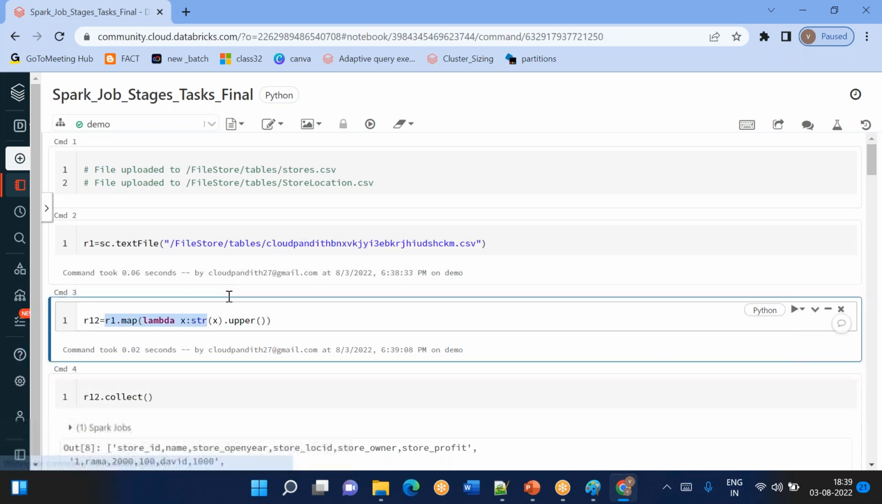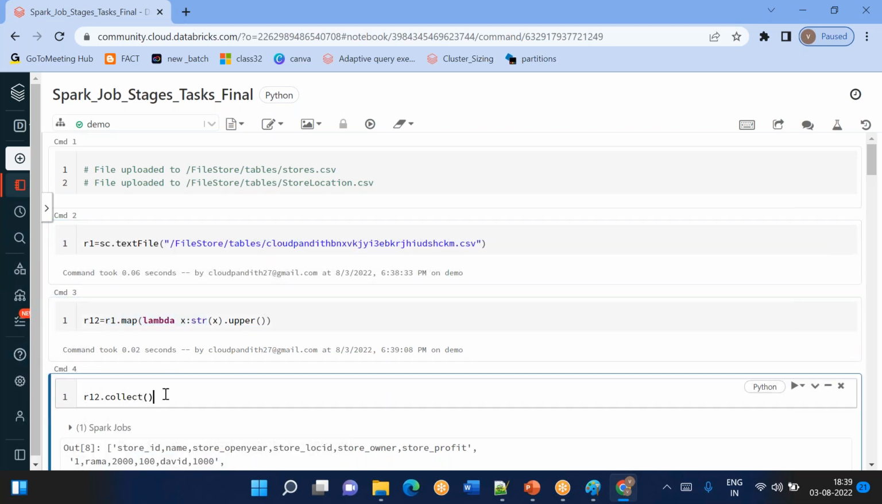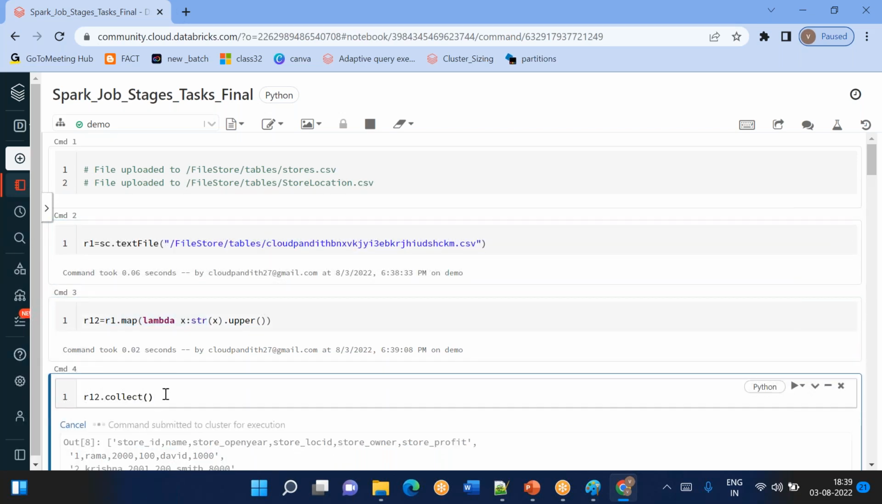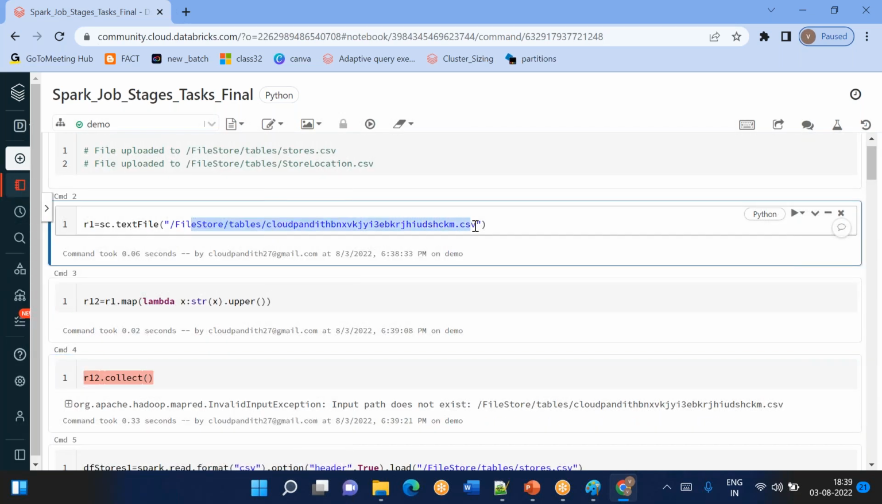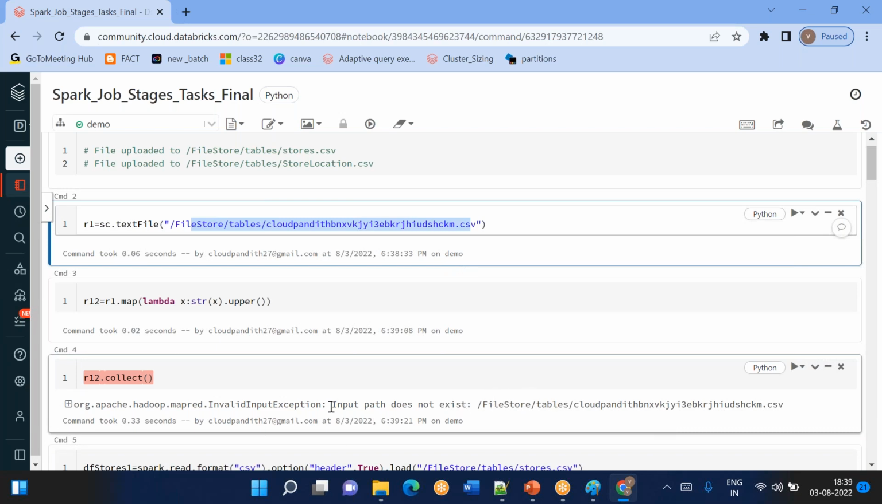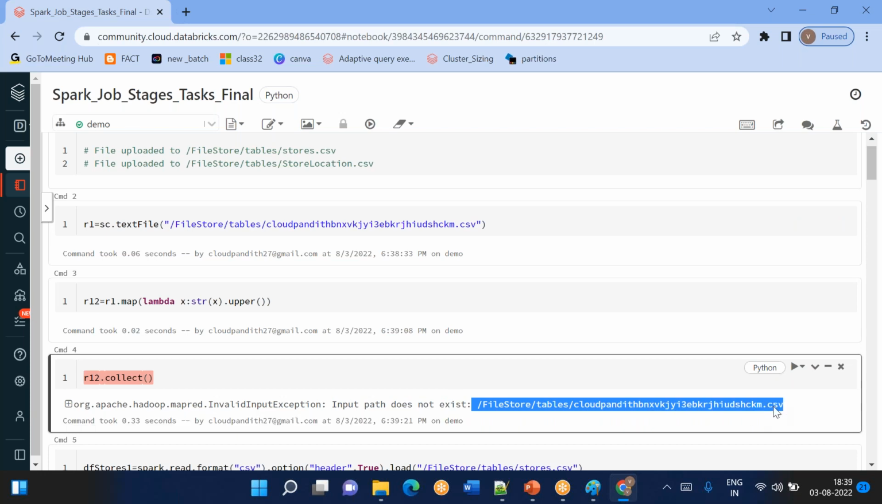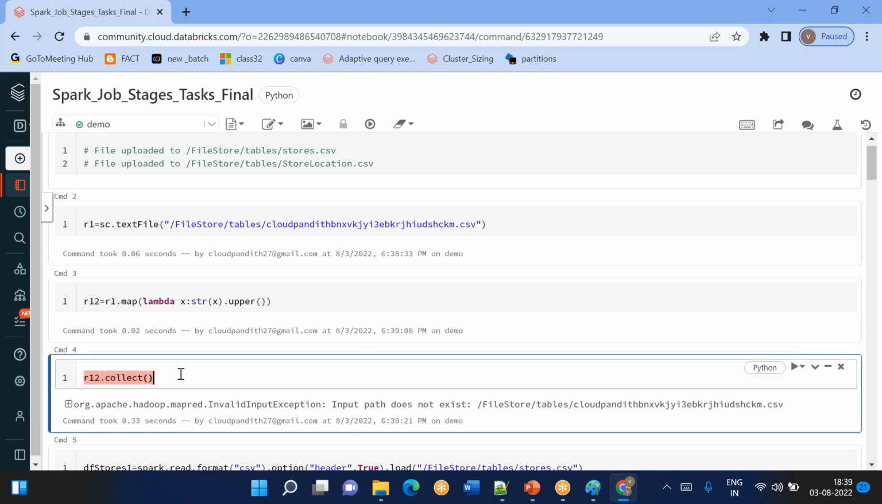Now I'm going to show R2 dot collect. Will it throw an error here or will it throw an error when I apply collect? When I apply collect, it goes and starts reading by looking at the path. The problem here is that the input path does not exist, meaning this file is not available. So now you are getting the error. From this, can I say that Spark is lazily evaluated? Yes, Spark is lazily evaluated, because unless you apply the action, transformations will not get executed.